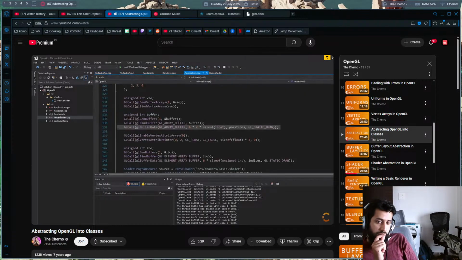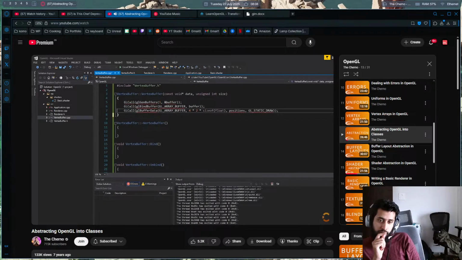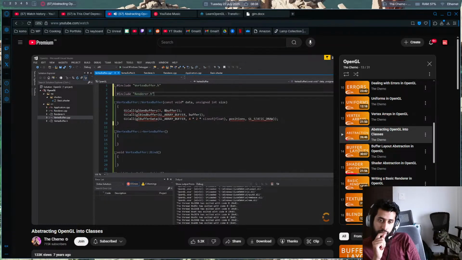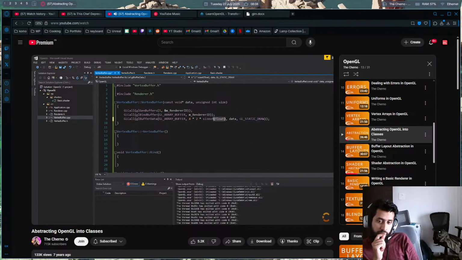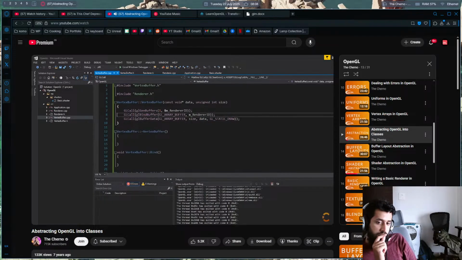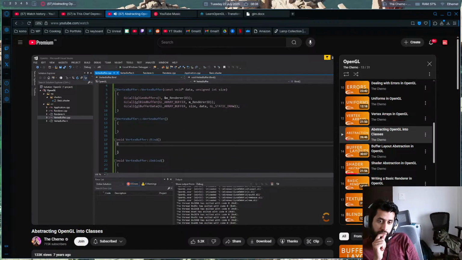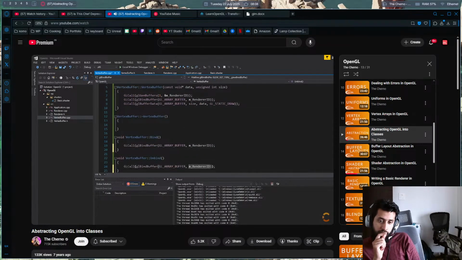If we go back to our application code, all we really need is if I copy these 3 lines, I'm going to put them back over here, right? We're going to include our renderer, because we need that for these GL call macros, and then instead of buffer, it's going to be our renderer ID, and then instead of positions, it's going to be data, and instead of this thing, it's going to be size. And that's really all we need. Now I'm going to copy this bind buffer and put it into bind and unbind, except with unbind, I'm going to make it 0. Okay, pretty simple, pretty straightforward.